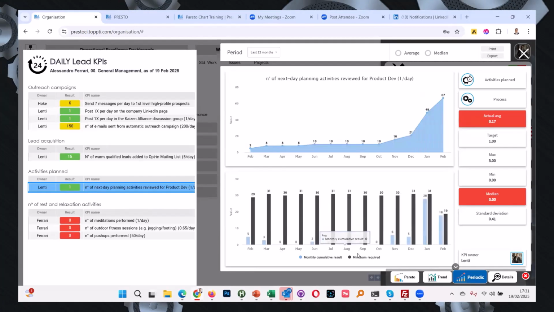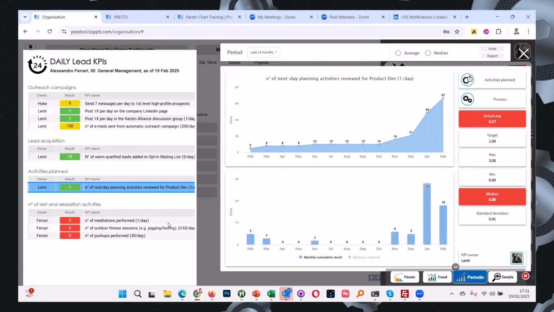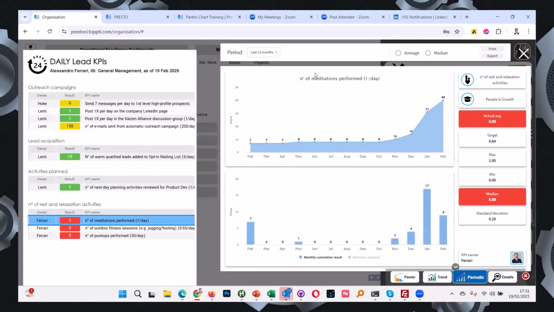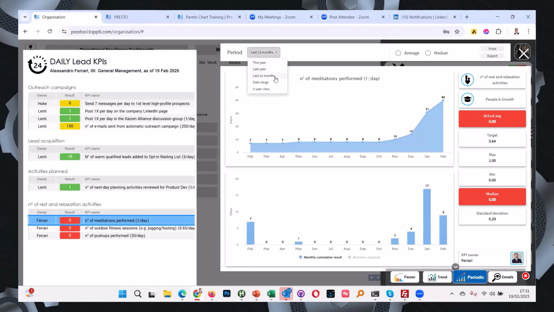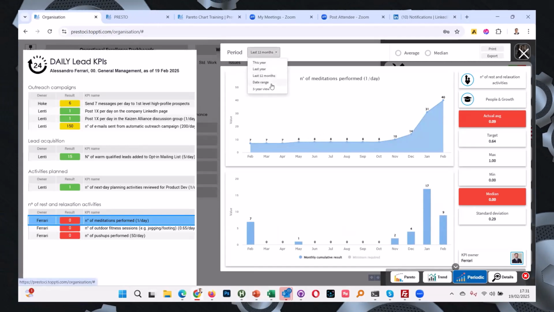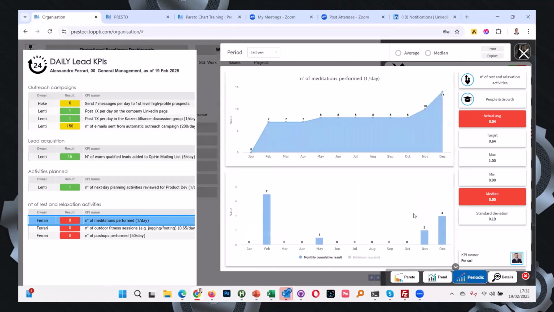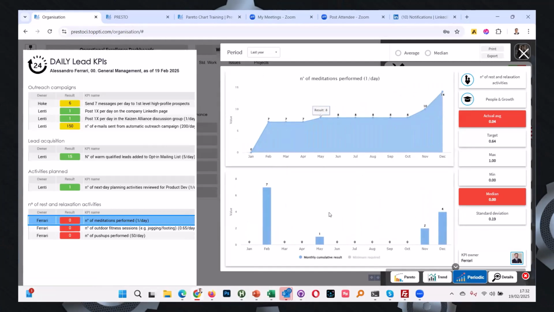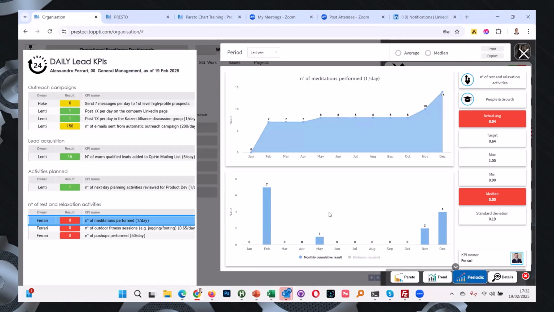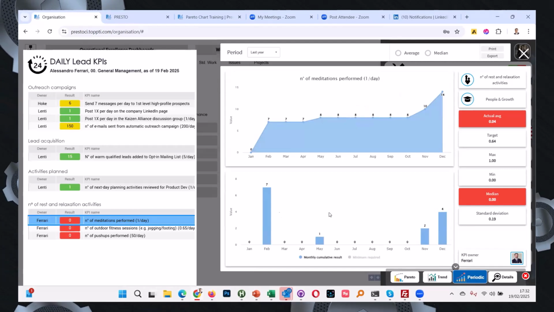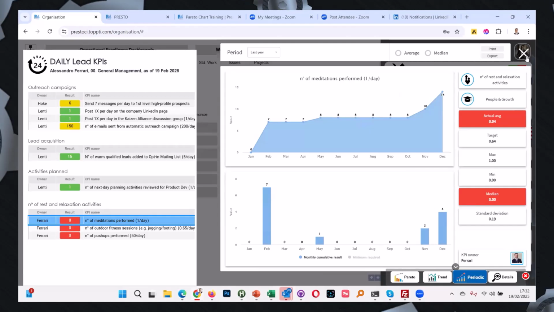Next day planning activities. How am I doing with my meditation? Not so great, but what about, you can put date ranges in. Let's talk about last year. How am I looking? So you can see. So the point is, with this type of information, you can then start brainstorming with your team.